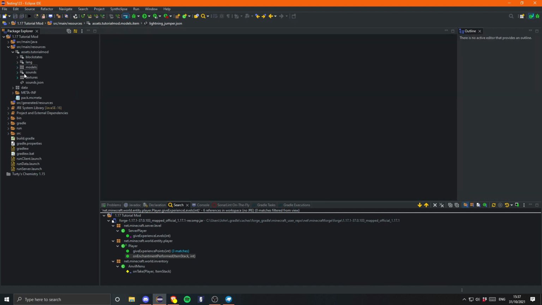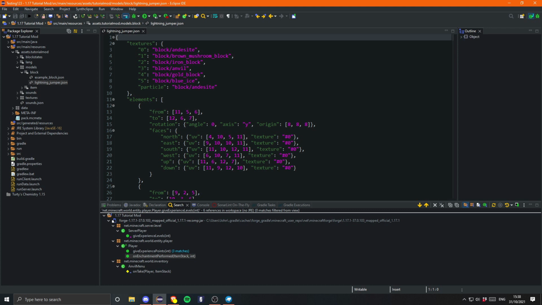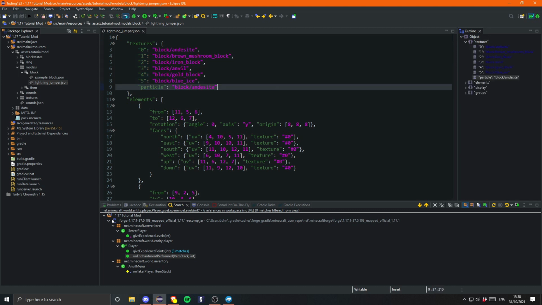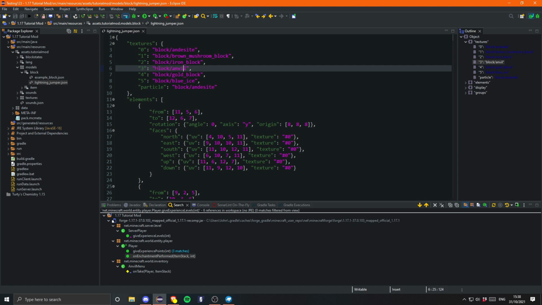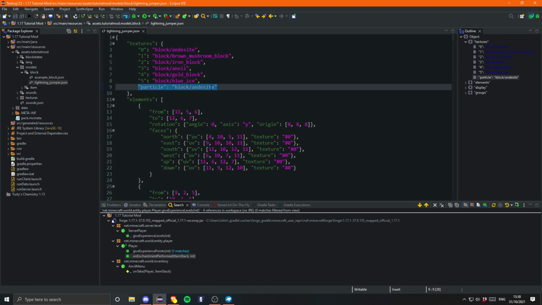Okay. I'm actually going to check the block model for one thing. And that is, yeah, that's fine. So you just need to make sure that these are the right locations to the textures. If they're vanilla textures, it'll be block and then slash the texture name. If it's one of your own textures, you would put tutorial mod : blocks. So you just need to make sure you get that right. And obviously here you have the particle as well.